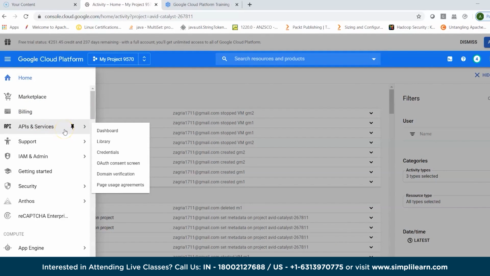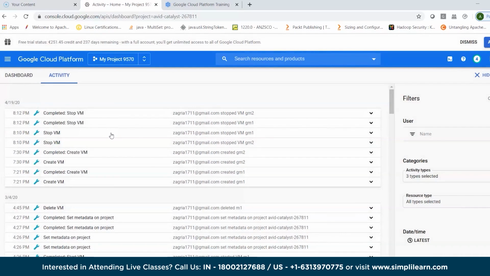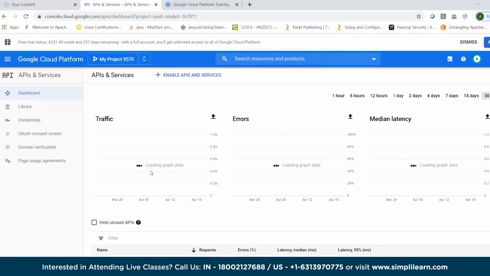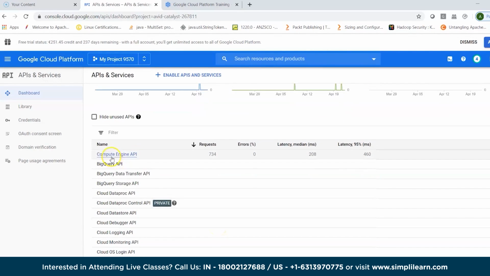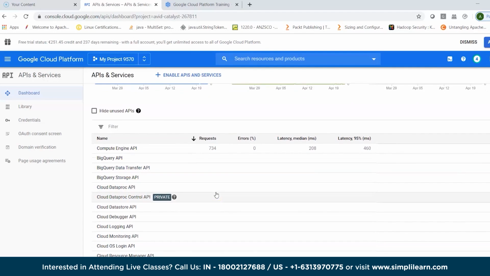So here in API services, I can pretty much go to a dashboard and I can see a report on the traffic or errors or latency and the kind of APIs which are available. So you have Compute Engine API, you have BigQuery API, BigQuery Data Transfer API, BigQuery Storage, Cloud Dataproc. These are some of the APIs or services I've used in the past. Might be I was evaluating a product, might be I was using a particular product.